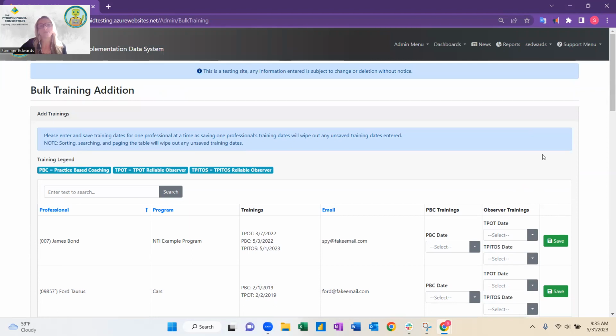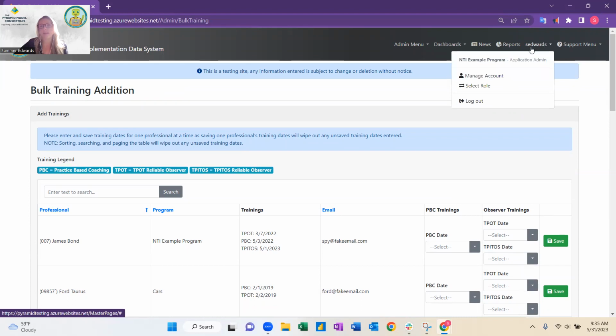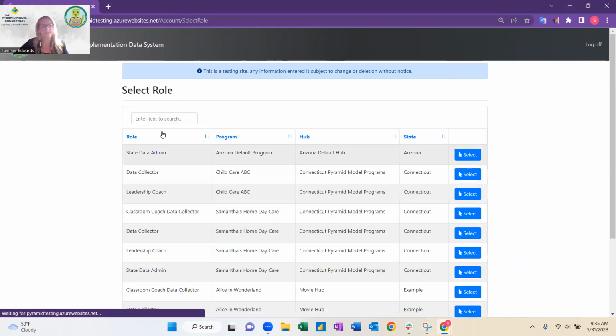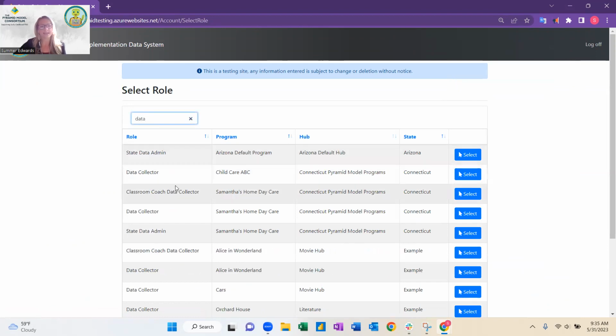So now our admin has done this last piece. Now our new person that we have just added is in the system, and we can select them as an observer in a TPOT because we've added those trainings in here. I'm going to go ahead and switch back by clicking my username again and clicking select role. And I'm going to go back in as a data collector.